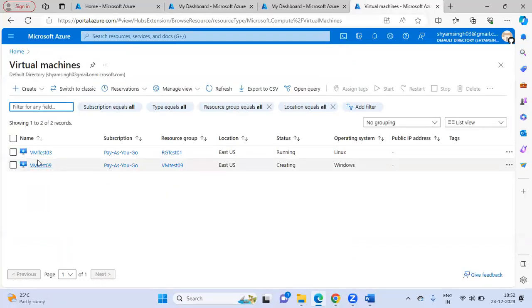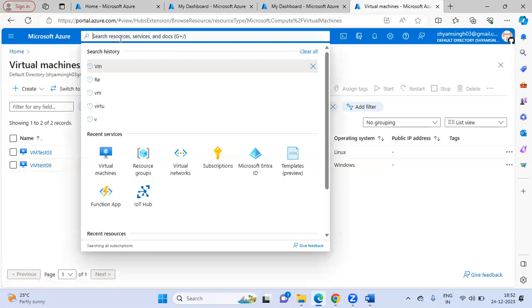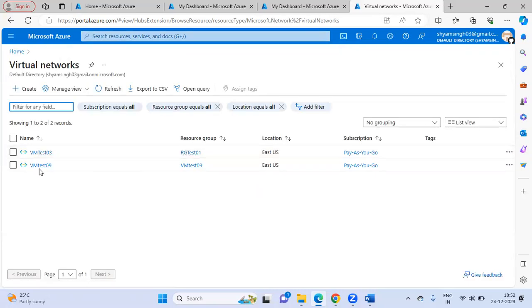Okay, let's check the VNet here. By default, you can see VM test 09. If you don't give it, as I told you in the initial days itself, without a resource group we are not able to create anything. Correct? Yes or no? This is the thumb rule of Azure.